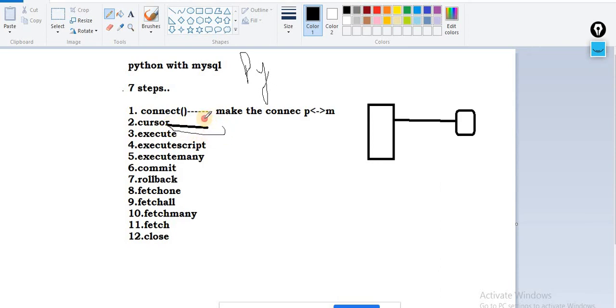The cursor is required, which points at things. At this point of time, this cursor is blinking over here. When the cursor is blinking over here, I am supposed to read that line. So the second step is your cursor. The next step is execute, execute script, execute many.